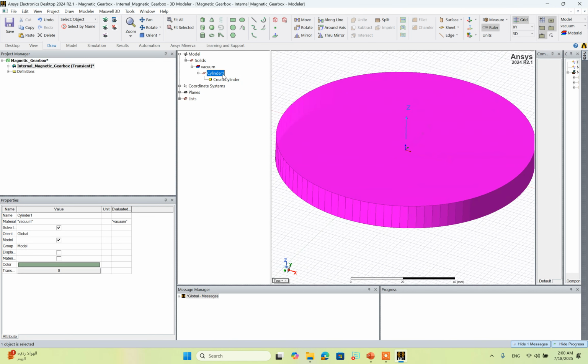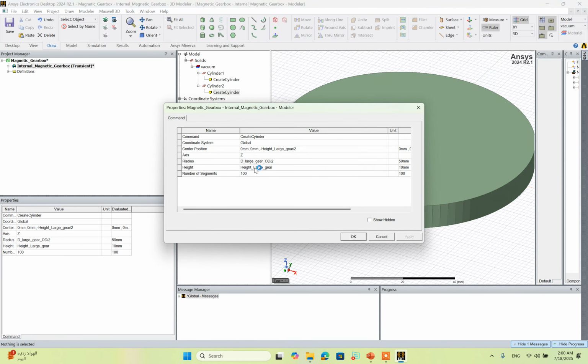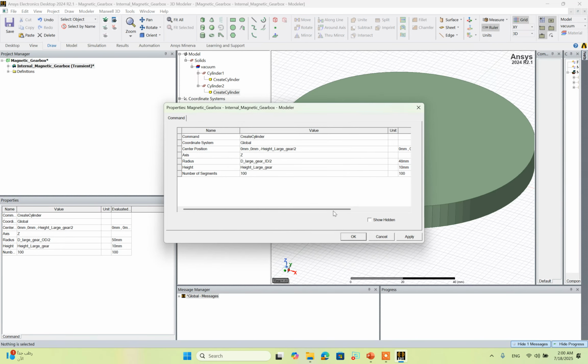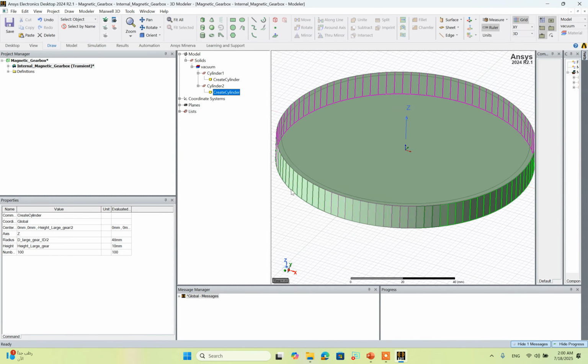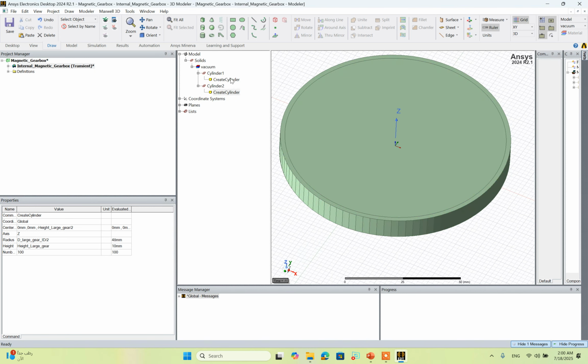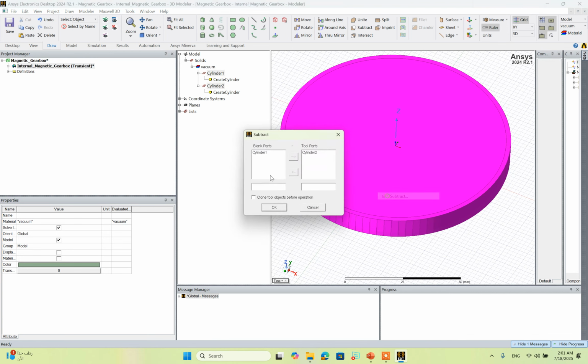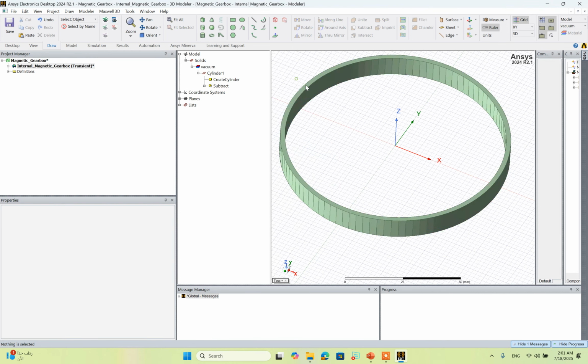We will copy it and paste here like this, but this time we will change the radius only to be the inner diameter for this cylinder, and its length will be equal to 96 millimeters, and click here apply and then OK. Now you can subtract cylinder number 2 from cylinder number 1 as shown here.